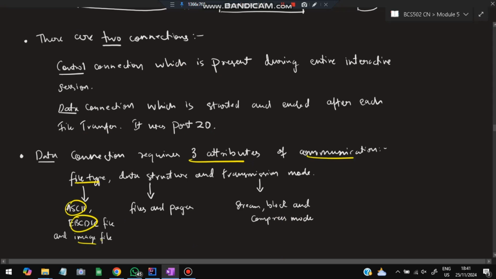The data connection requires three attributes of communication: the file type, like an ASCII or EBCDIC file, or an image file, which file type you are going to transfer; the data structure, meaning the file and the pages and the way they are organized; and the transmission mode. Stream means continuous transfer of the data. Block means it will be transferred in blocks. Compressed mode means the data will be moved to a zip file, and then the compressed data will be transferred. Which one we are using has to be specified in the data connection.